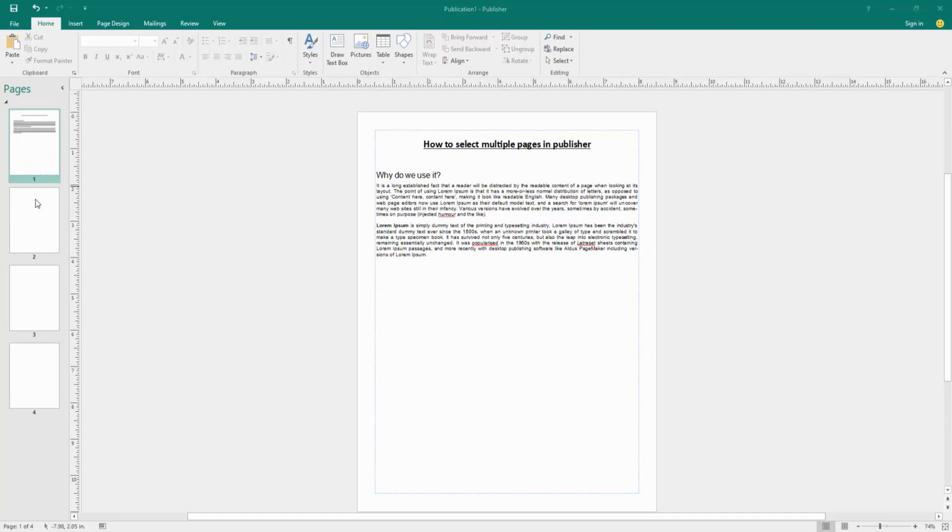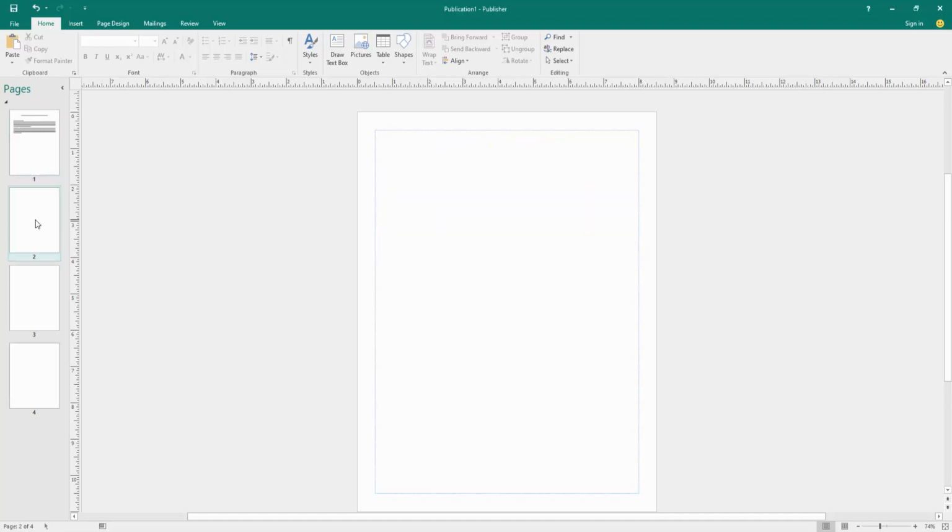Firstly, click and select a page. Now I select the second page, then press Ctrl on our keyboard to select multiple pages and then click another page, and we can see we select multiple pages very easily.